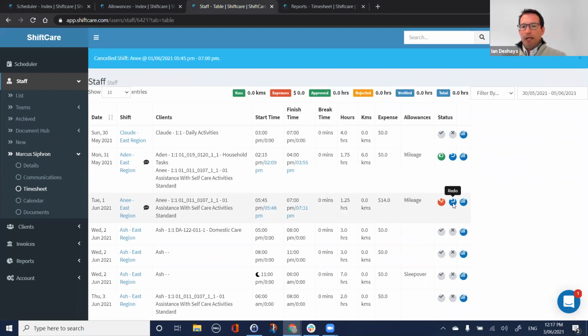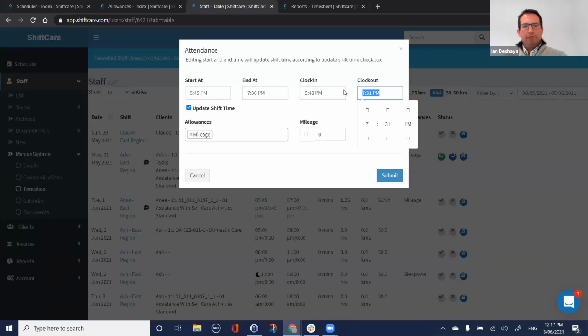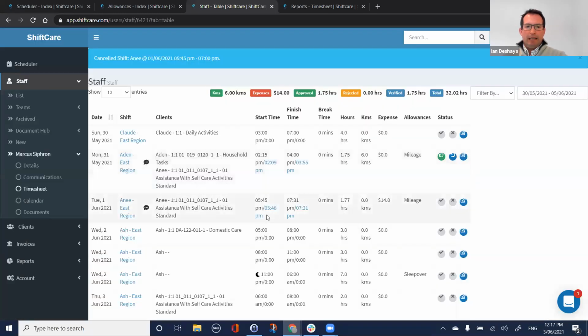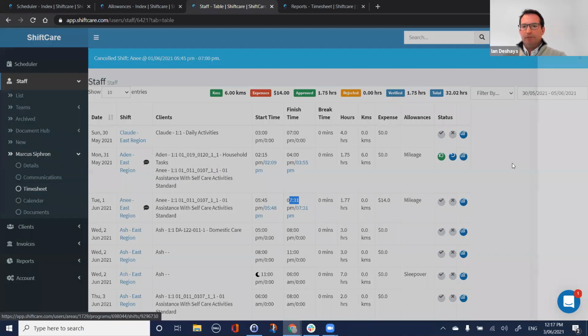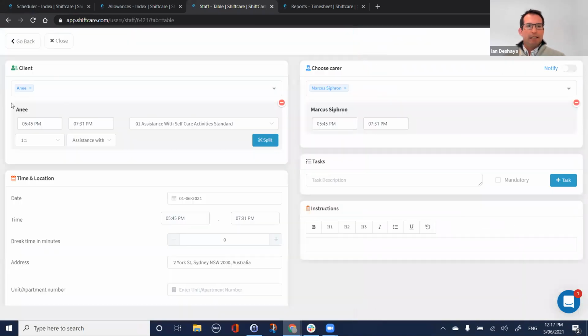Now, in the scenario where you do want to pay the staff member for that shift and also invoice the client, you can click edit and just change it. I find it easy to copy and paste the time in there. So I'm going to update the shift. And that's adjusted the shift to finish at 7:31, sorry. And if I open the shift details again, you can see that's all come back through. I could go into edit and advanced edit, and you can see client and carer time is adjusted as well.